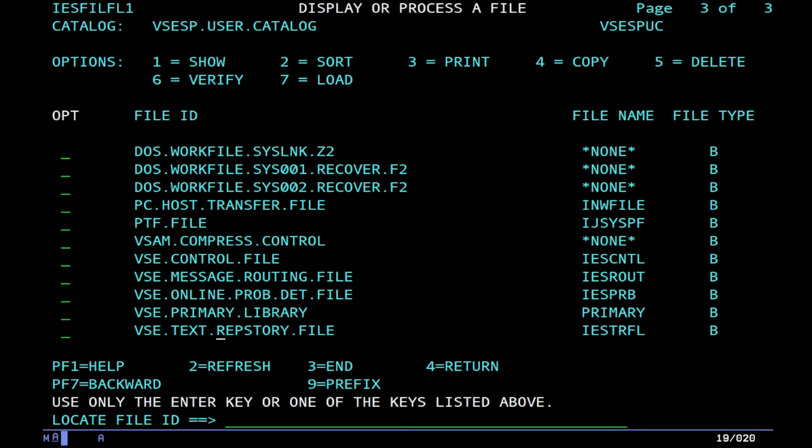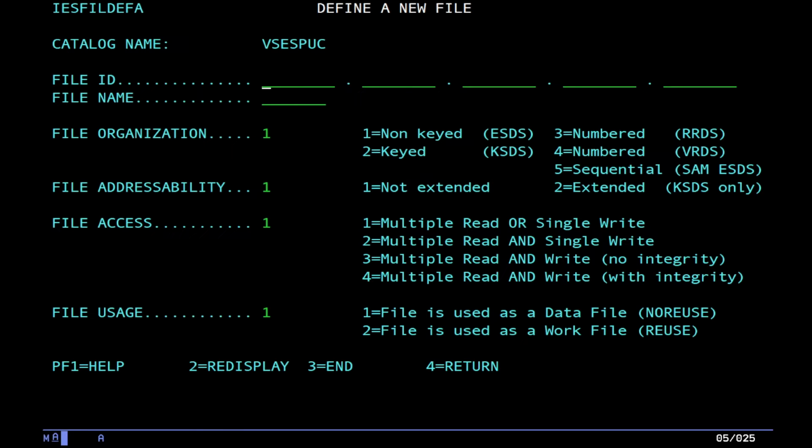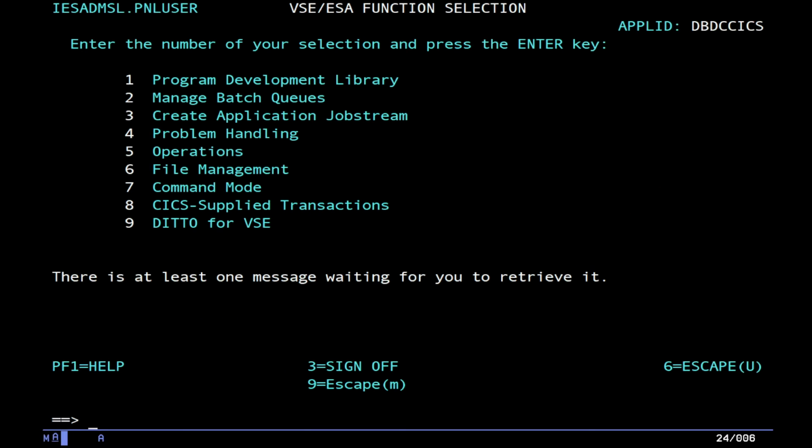Text repository, that's it. Okay, and if you're so inclined, you can actually add a VSAM file using this, although you probably don't want to actually use this dialog to do it. You're probably going to want to do it using JCL. Yes, this system has JCL. And if you thought z/OS JCL was hard, boy, you ain't seen nothing yet. It only gets worse from here.